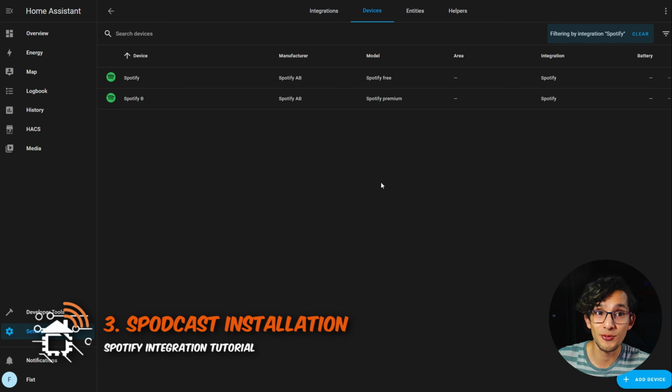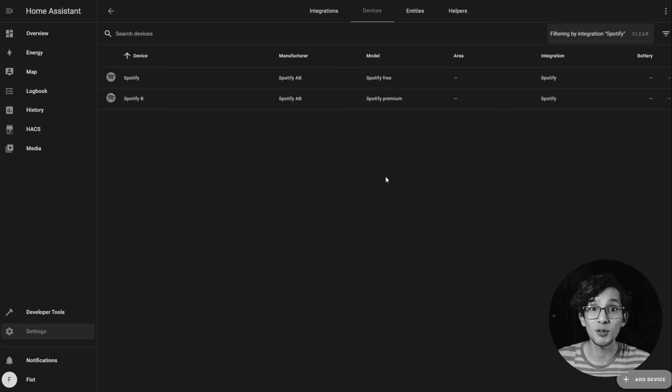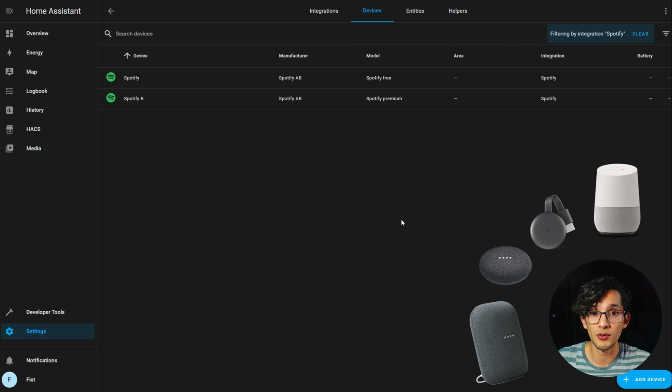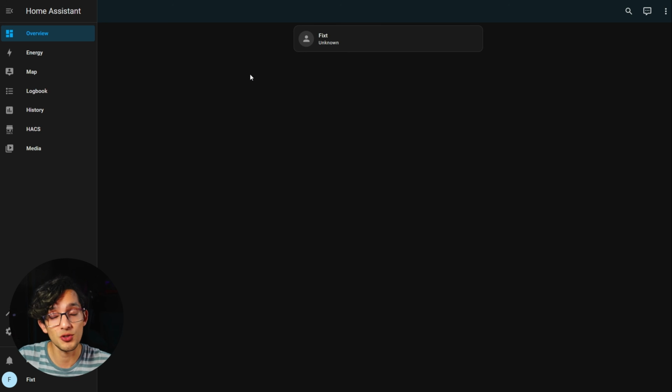Now, to get the full potential of this, we are going to use another integration. But Fix, you said that we were only going to use the official integration for Spotify. Well, yeah, but why stop there? With this additional integration, we are going to be able to select in which device connected to Home Assistant we want the playback to start. Now, this integration only works with premium accounts, so have that in mind.